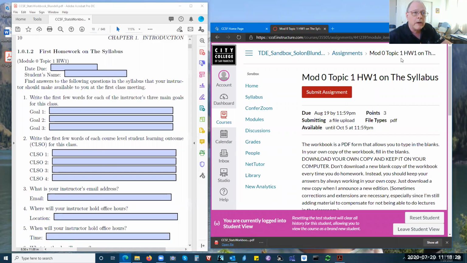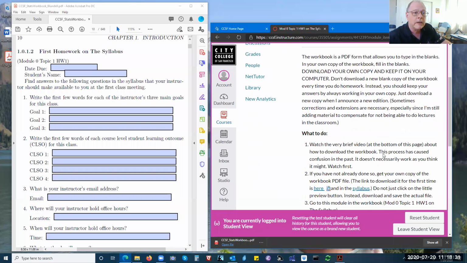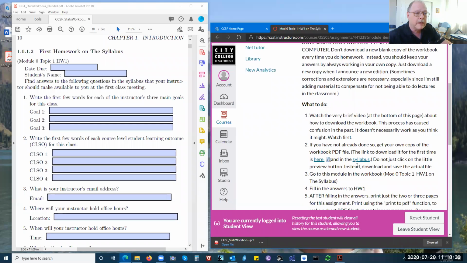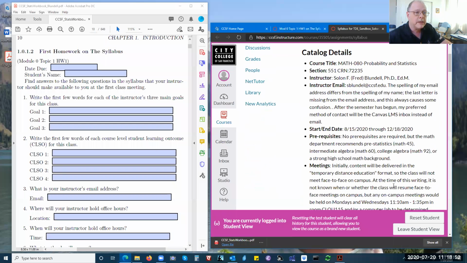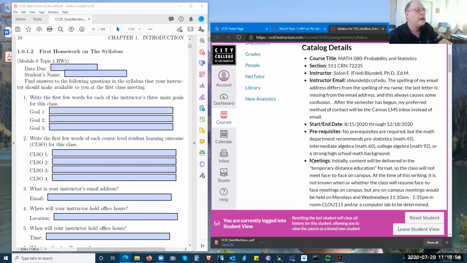So over here in the homework item in Canvas, there's a link to the syllabus. And I'm going to need to look at the syllabus while I answer the questions. So I'm going to click that link. And I've got the syllabus up here where I can read it. And let's see, the first question says, write the first few words for each of the instructor's main goals for the class.